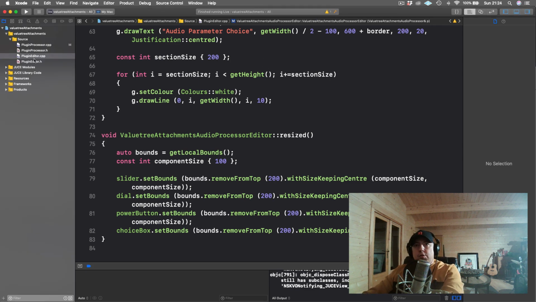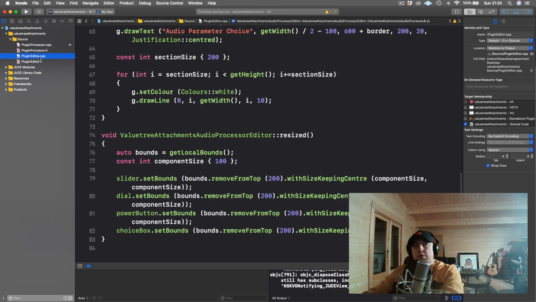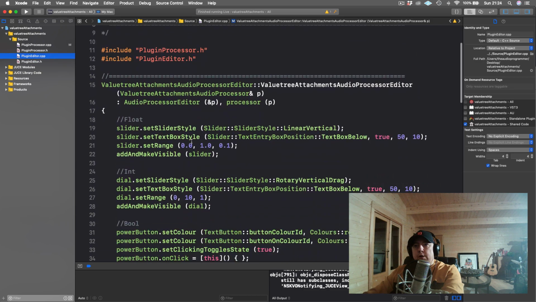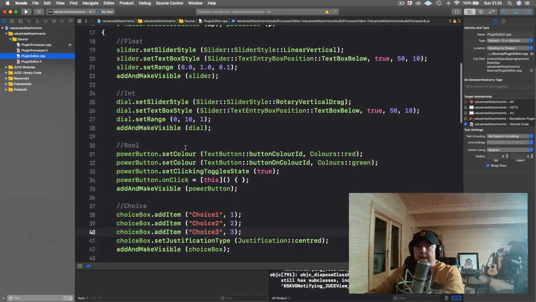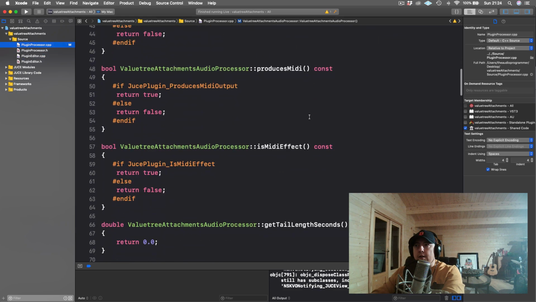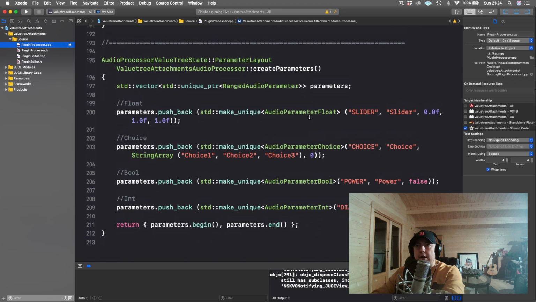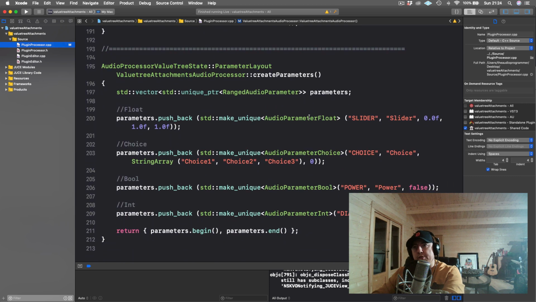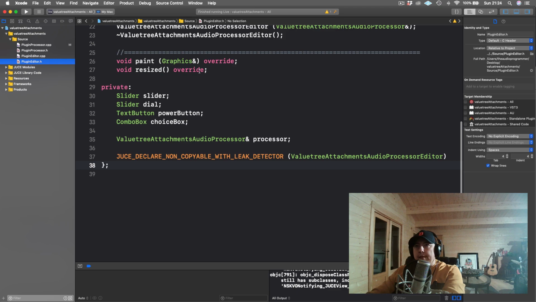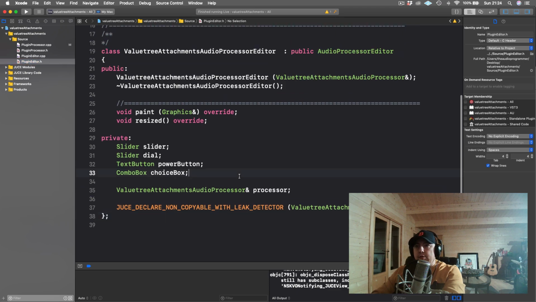So the way that we need to do this is, just to reiterate here very quickly, we have these sliders and dials, visual components, and then here on the plugin processor side, we have parameters. And these two things are not associated with each other at the moment. So we need to use different types of attachments to do this.